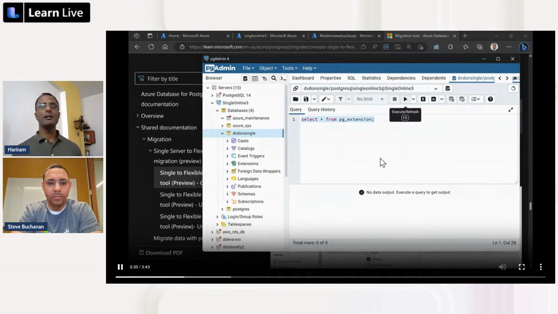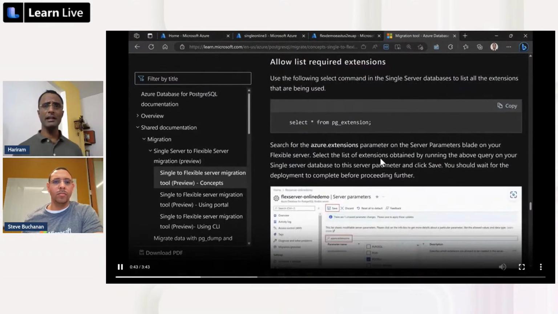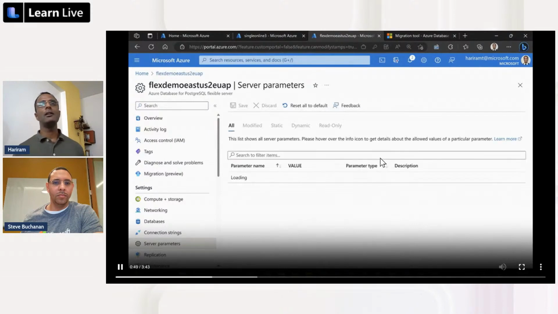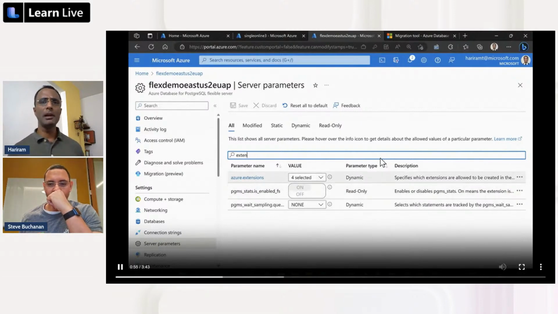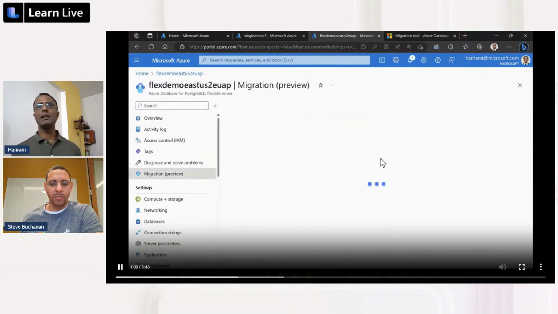As you know, PostgreSQL offers rich capability in terms of extensions, and I'm going to be making a note of these extensions and allow listing them on the flexible server as well. So here I have three extensions, and I go to the server parameters menu on the flexible server. So you will see that on the left. Once you click that, you can search for the extensions server parameter. And here, in the interest of time, I have already enabled all these extensions on the flexible server, so that we don't have to select them and wait for it to be enabled. So once this is done, we are all ready to start the migration.